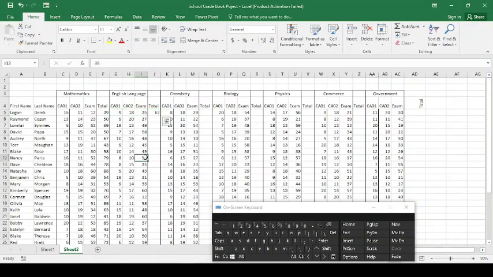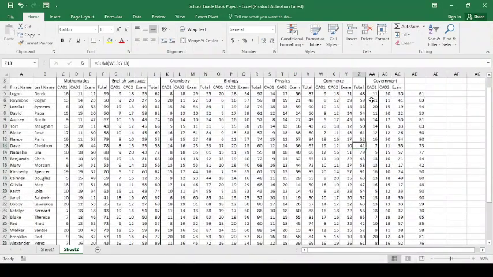AutoSum, select the cell, flash fill, double click, boom. Do the same here. So we need to find a way to identify that everything right here is all numbers, and it's looking quite a little bit clumsy. Will you be able to tell which is which?